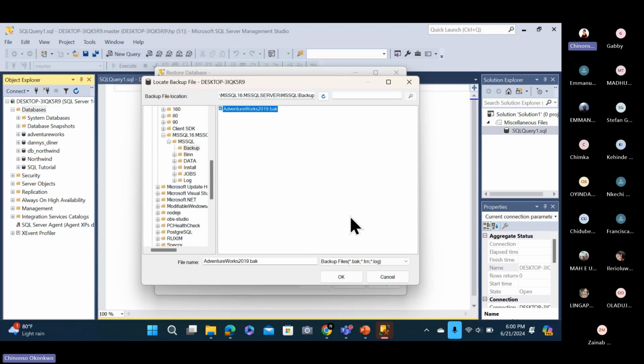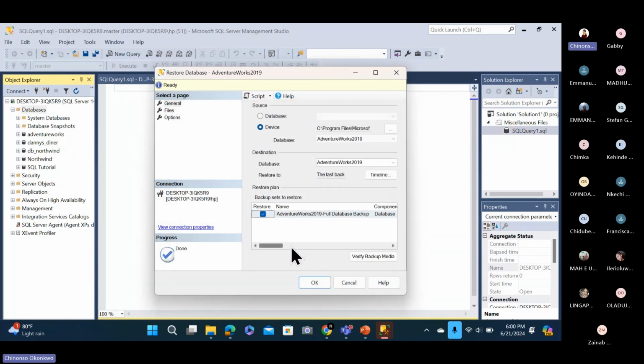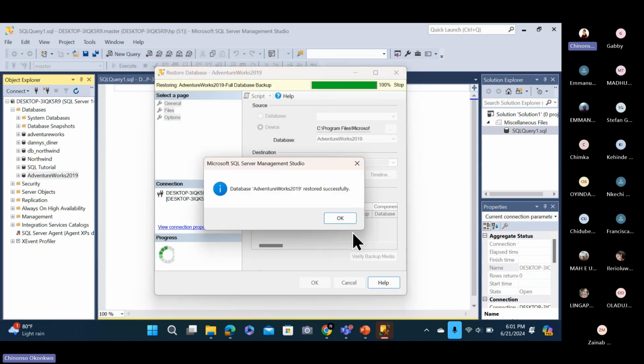So yeah, that's selected and you can click OK. So you see that looks okay. So I'm just going to click on OK, and that should work. So now we're just going to click OK and wait for that to run. And you would have your database restored successfully to your system.